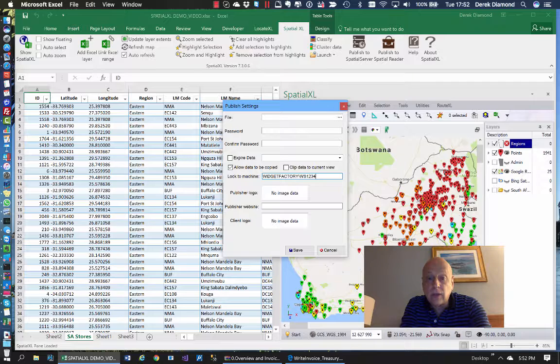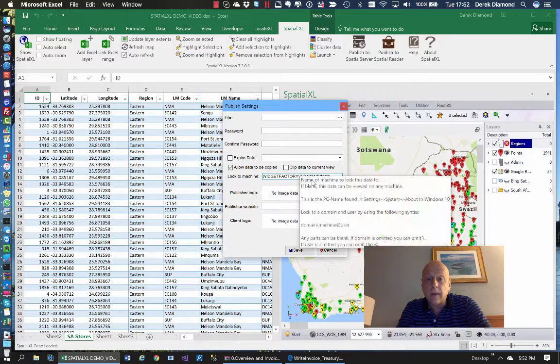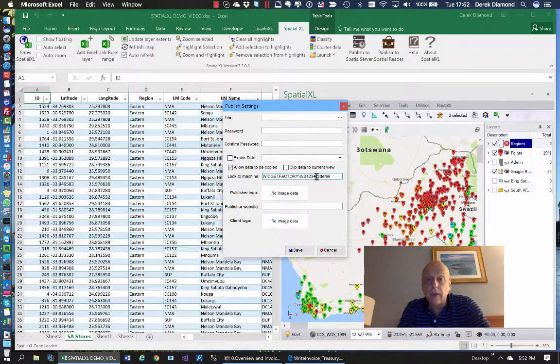If you wanted to restrict it to a particular user on that particular machine, on that particular domain, you can put in the username here. Now you can omit any parts of these you want. If you don't really care about the machine name, you just want to make sure that it is from that company, then you could say this.